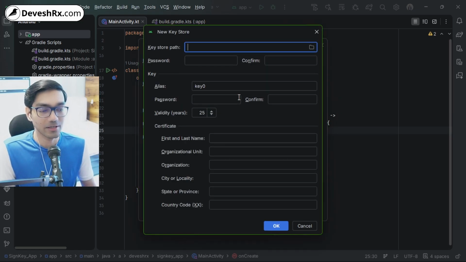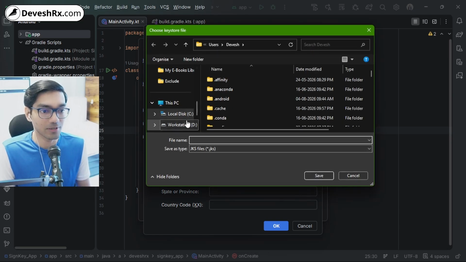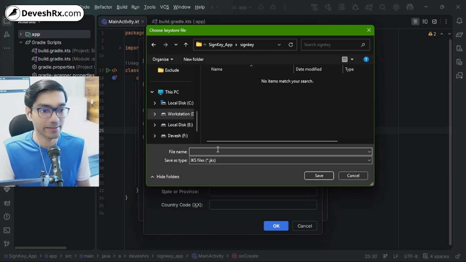Now after clicking on Create New, we will get a New Key Store window. Here first we have to select the Key Store path, which means where we can save this key. Since I am using Windows, I will go to my folder, choose your desired location and folder, and then type the name of the key file. The file name is my sign key, and we are saving it as type .jks. JKS stands for Java KeyStore.